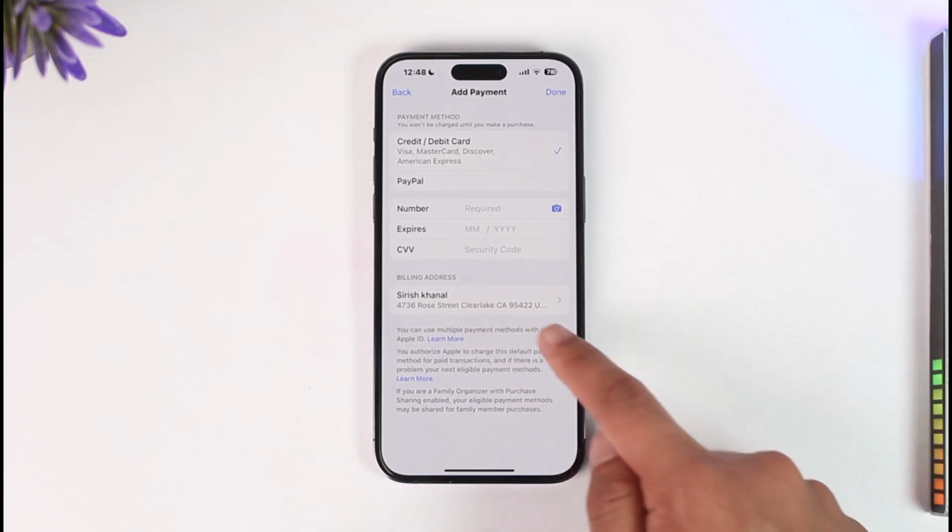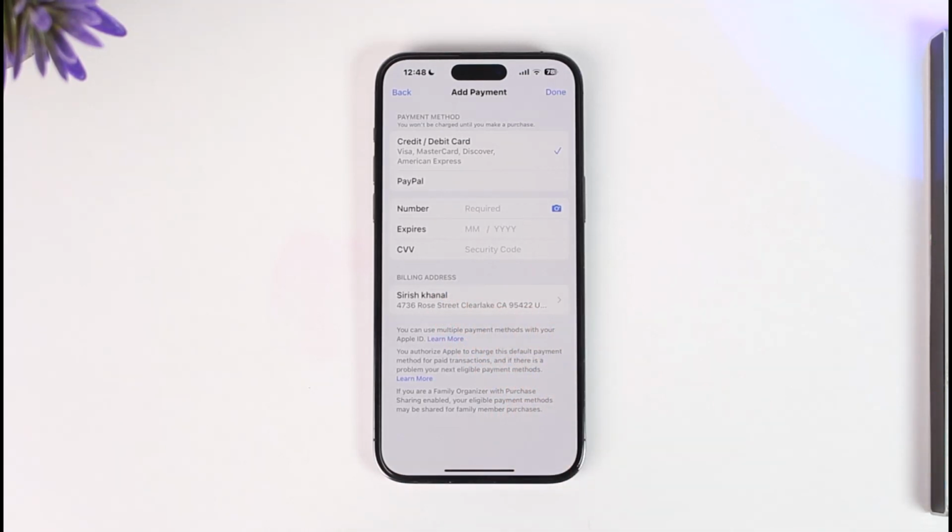And right over here you should be able to see billing address, and now you can just tap the billing address option and make sure to simply enter a new address you want to use, and then make sure to save the changes. This way you can basically delete your billing address on iPhone.